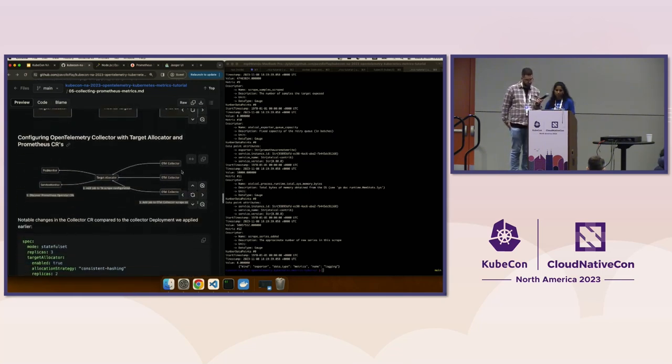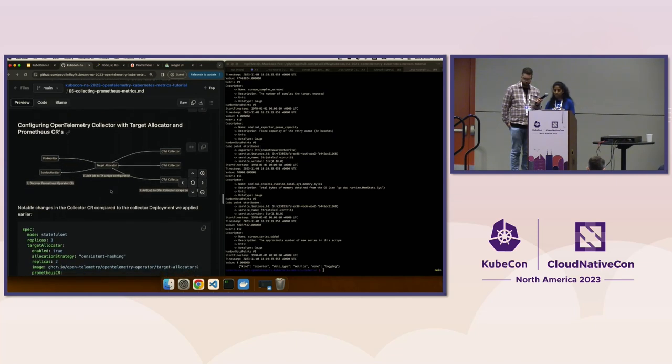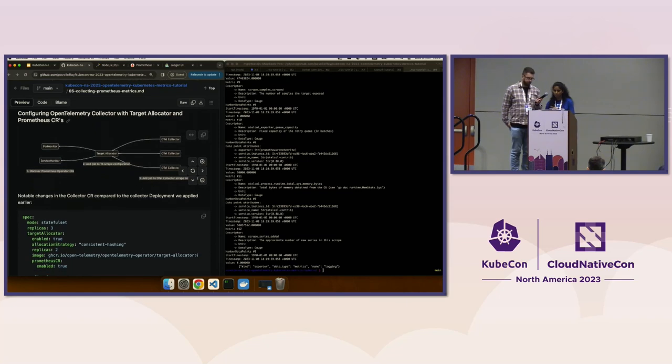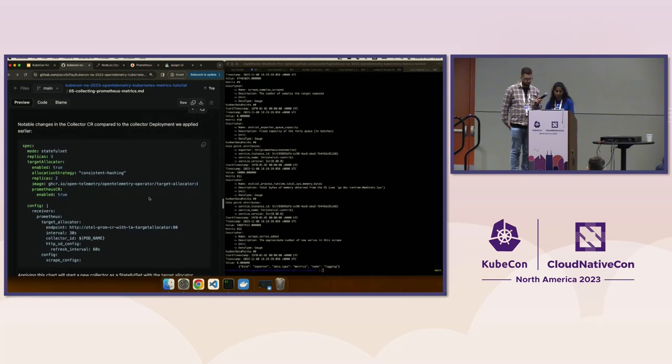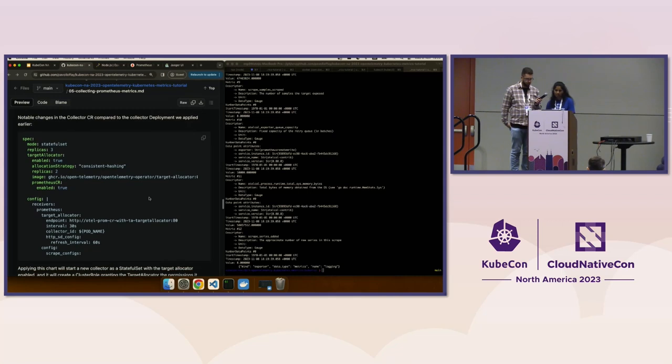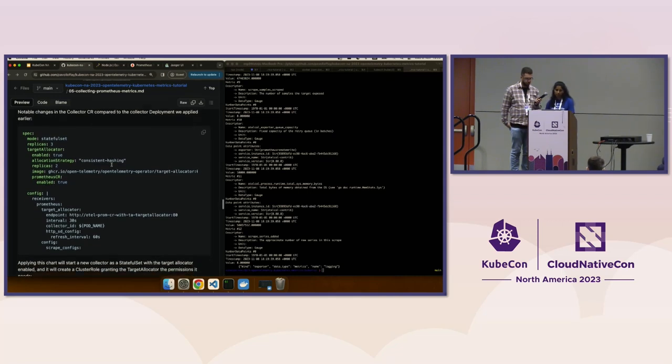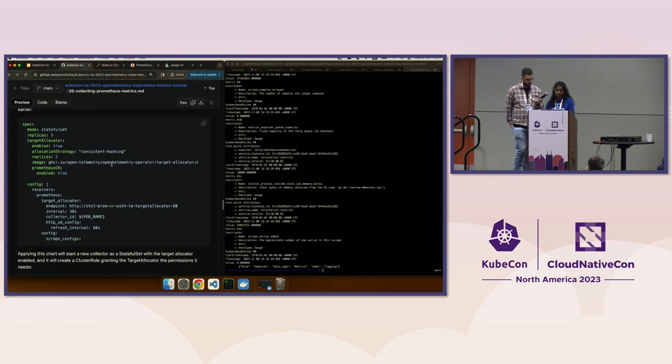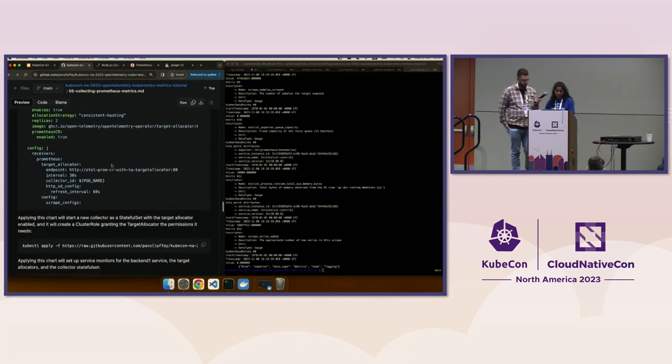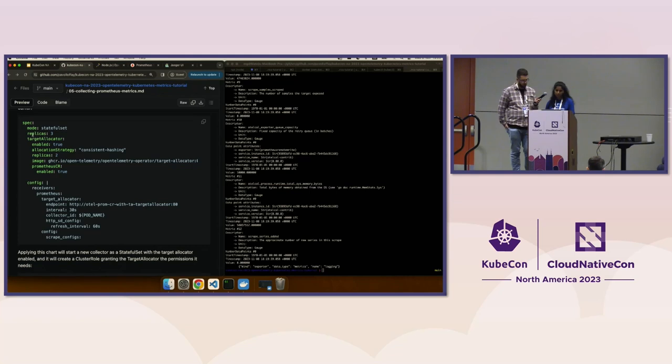So the second job, like I mentioned, is that it also facilitates the discovery of service and pod monitors, and then adds the job to the TA scrape configuration, which in turn adds the job to the collector scrape configuration. So here is the CR, and we'll go through the notable changes that we made to the CR from our previous deployment. So here, now you see the replicas are three, so we scale the collector instances.